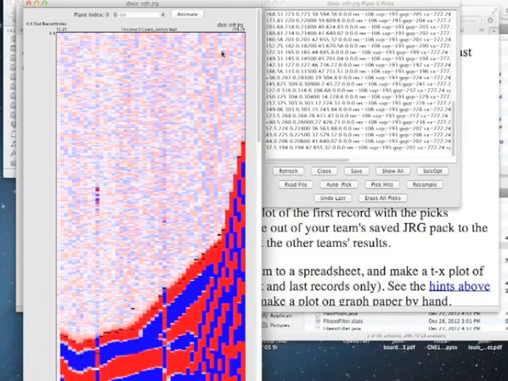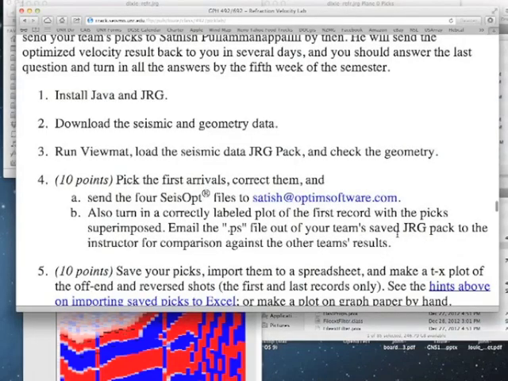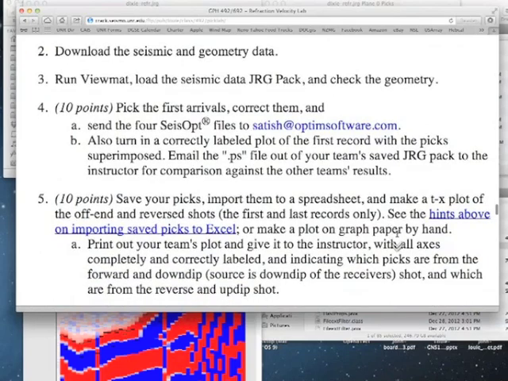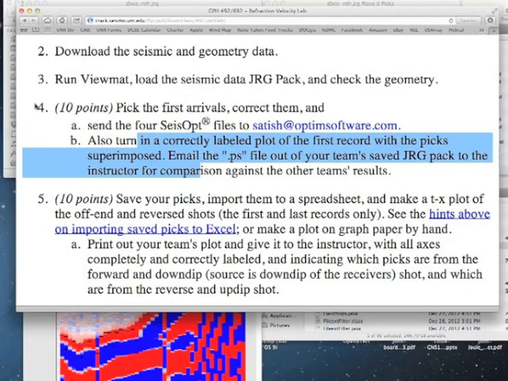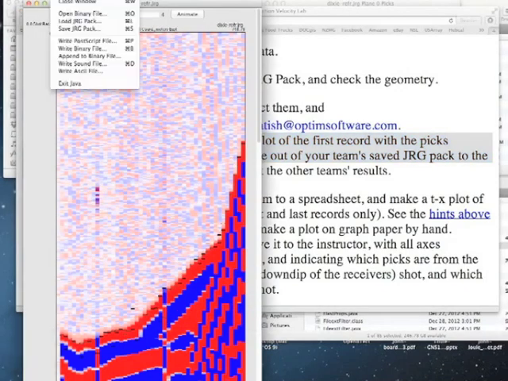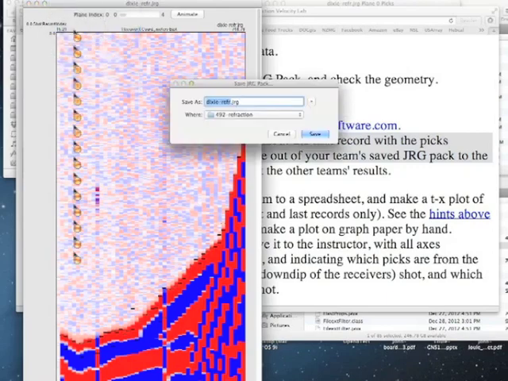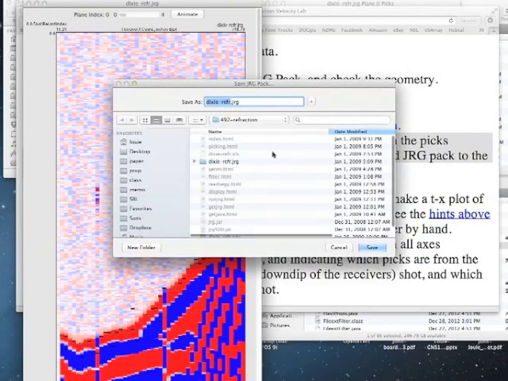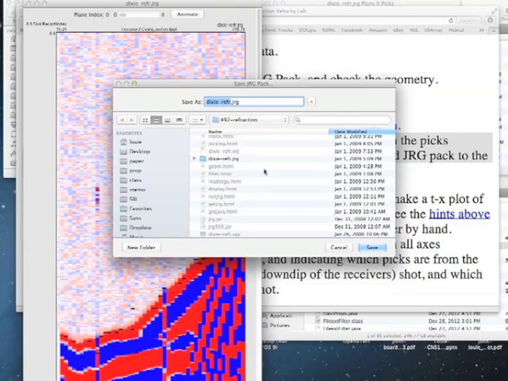Okay, so here's how to save a plot and the picks to files at the same time. What we've really done here is, this is lab one, and I say turn in a labeled plot. So this is lab one, question four, that we're doing here. So I'm going to save a JRG pack. I'm going to say under the file menu on the data, save JRG pack. And I need to make sure that I'm not saving inside any other JRG pack. I want to be up in that 492 refraction folder.